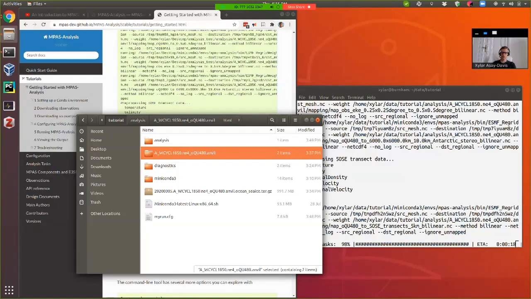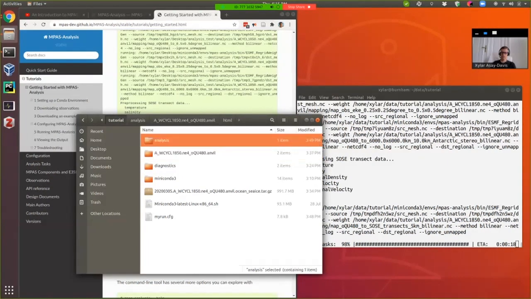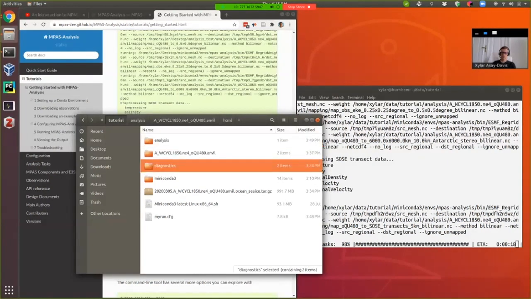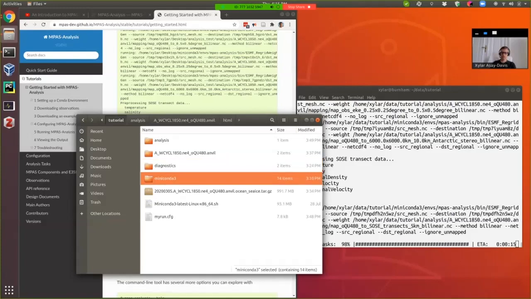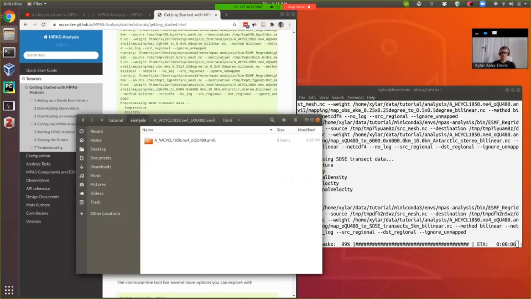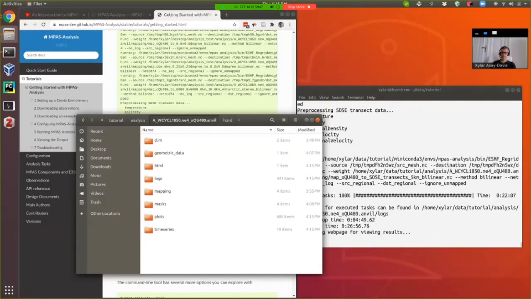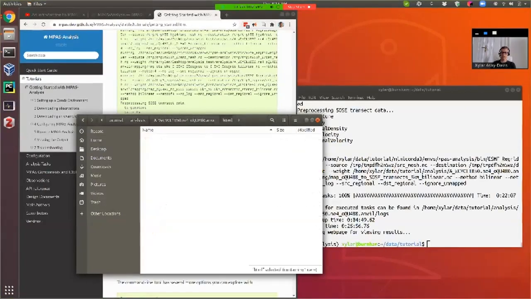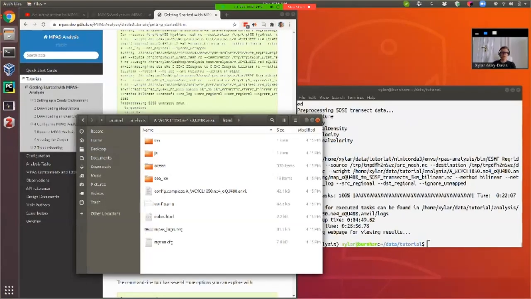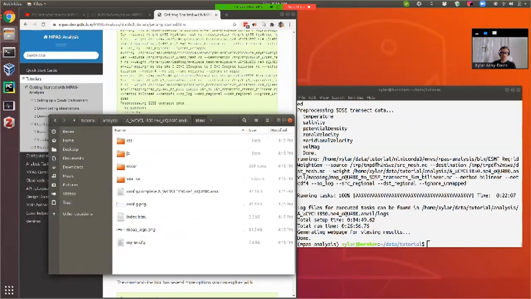I've got my input run, my output analysis, the diagnostics that we downloaded, the Conda environment. So I'm going to go into the analysis folder and into the directory specifically for the analysis for this run. And I'm going to see that there's an HTML directory. And now that the analysis just finished, I'm seeing basically how long it took.